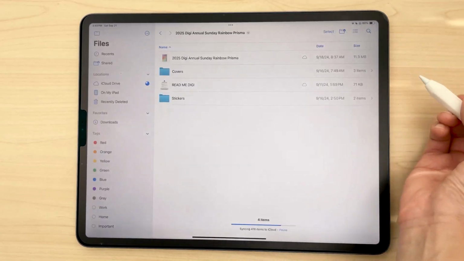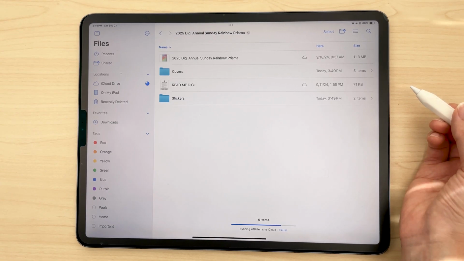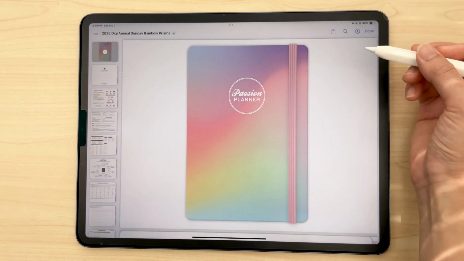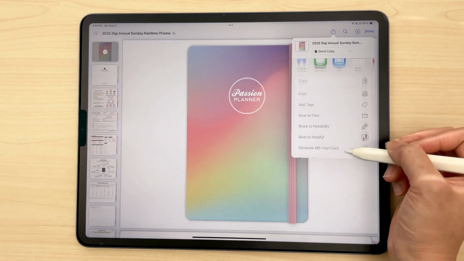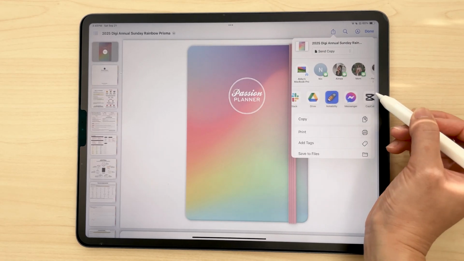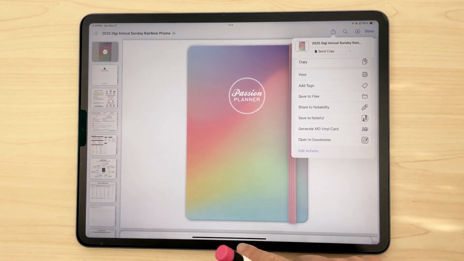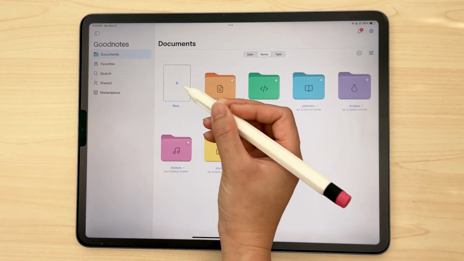Okay, so let's start off with setting up your planner. We simplify this process, so all you need to do now is tap on your planner file, tap the share icon, then scroll down to open it in GoodNotes. If GoodNotes or your app isn't listed, you can always swipe over to More to find the app here. Alternatively, you can also open up your note-taking app and use their import file tool.